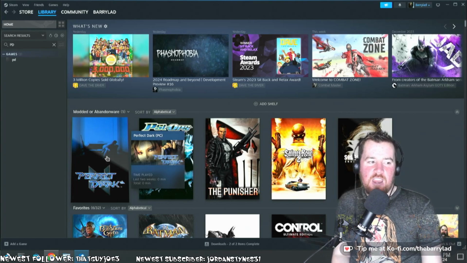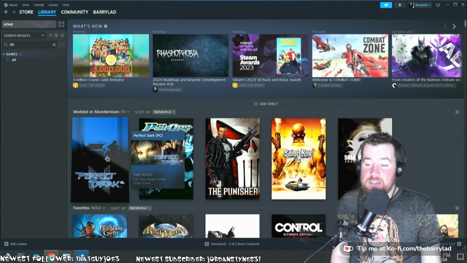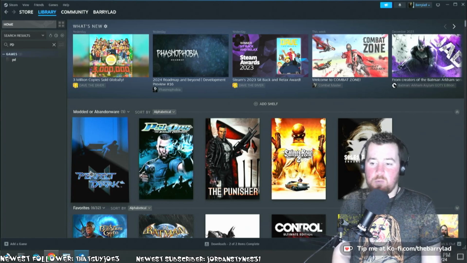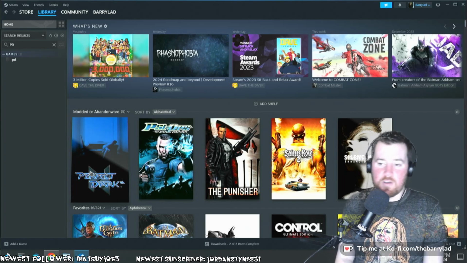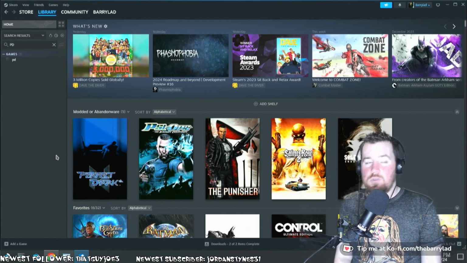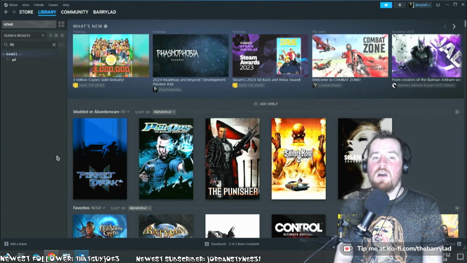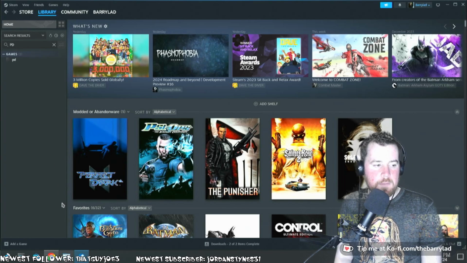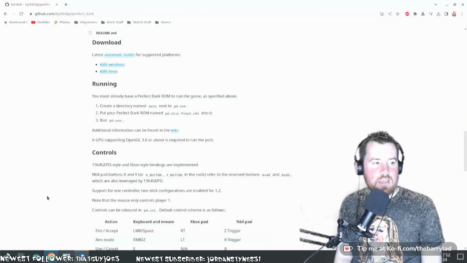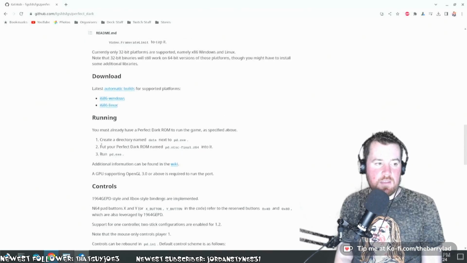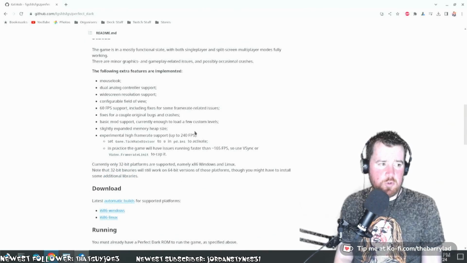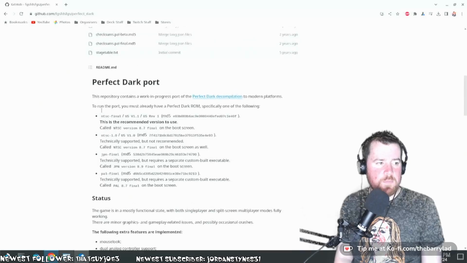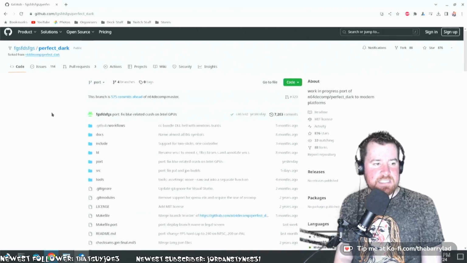So obviously we are here in the desktop mode of the Steam Deck itself, so you don't need to have a separate Windows device or work on your phone or anything like that. Just boot into the desktop mode of your Steam Deck and you are good to go on this port. So you're going to go over to the GitHub page of the person or persons. I'm not sure if it's a group or just one person.